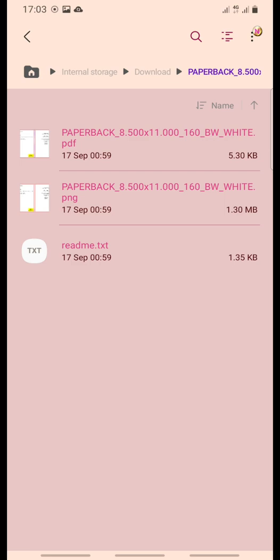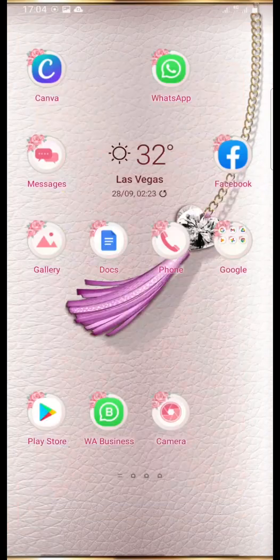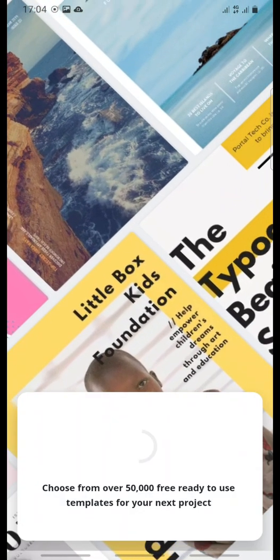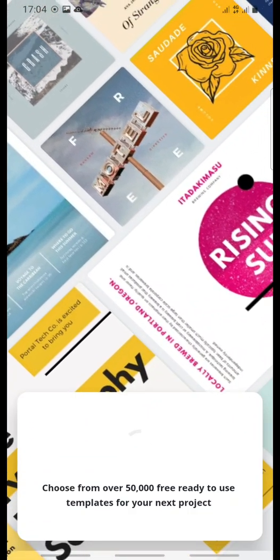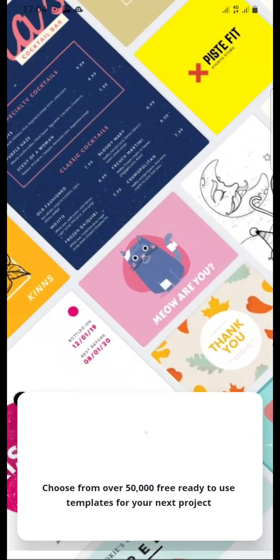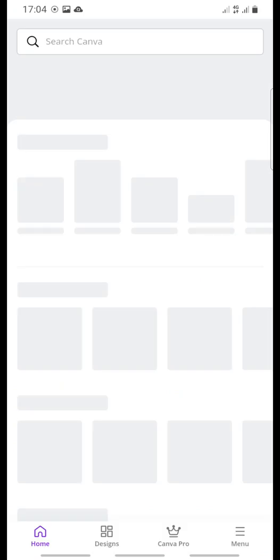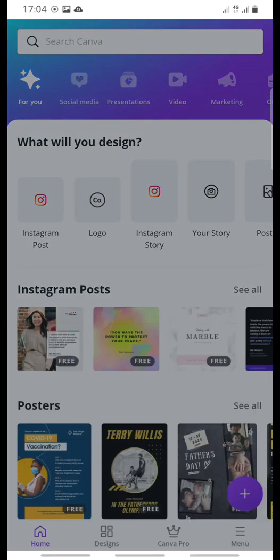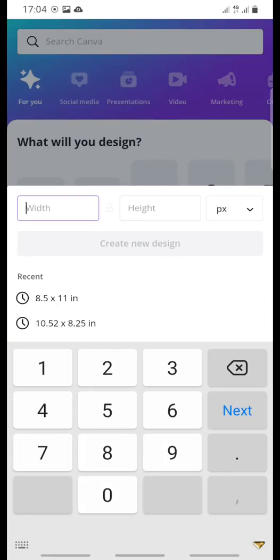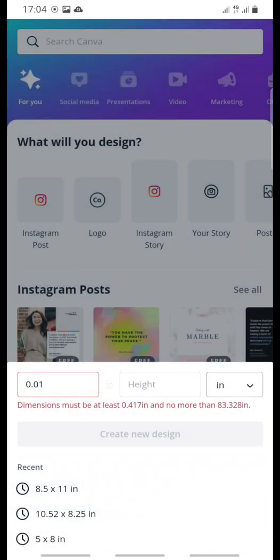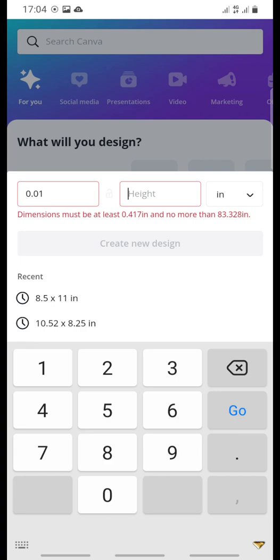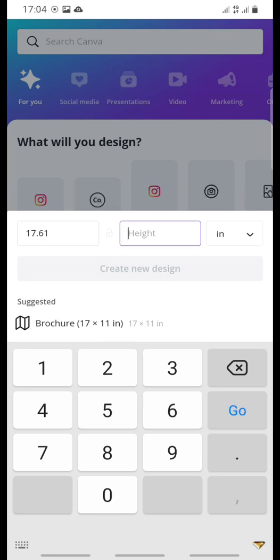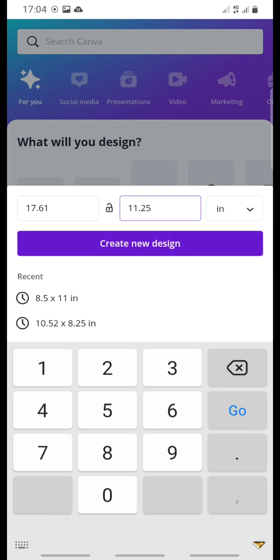What we'll need is the PNG, and then I'll open my Canva. When I open my Canva, it's taking a while to load, so we'll just wait for it. Now it has loaded. I'll click on create new design, click on custom size. Remember it was 17.61. I'm sorry, you will change the dimensions to inches first, and then input the width and the height, 17.61 by 11.25. Then create new design.